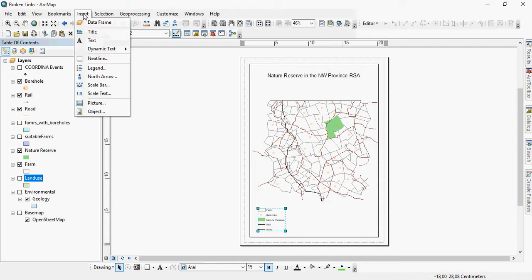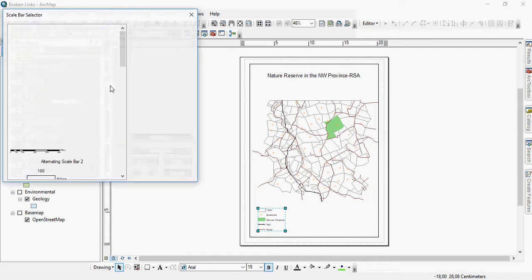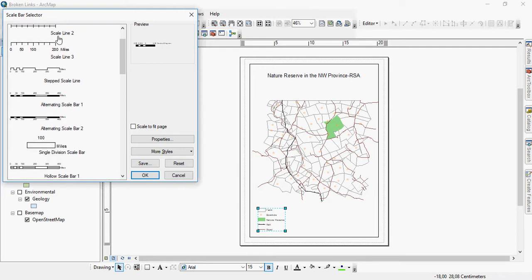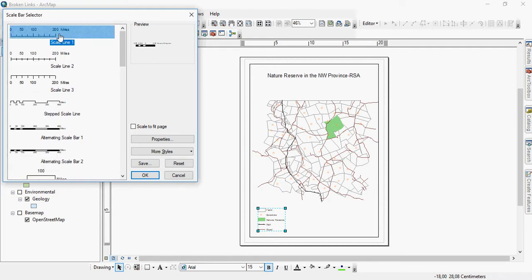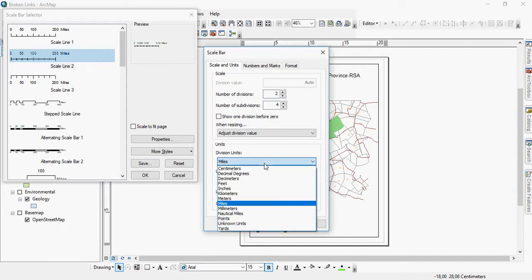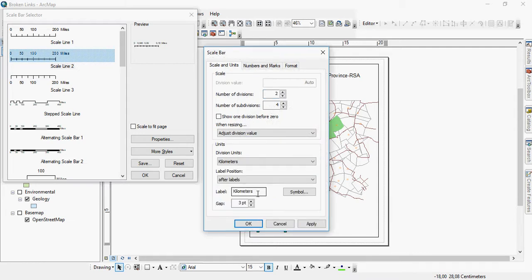You also want some kind of scale because people want to be able to measure things if they use the map. So there are various options here for you. A very simple one is this type of scale. It's just a line scale. You can change the properties. You can have it set in degrees and miles and kilometers, anything like that. Because it's in South Africa, we're going to stick with kilometers.